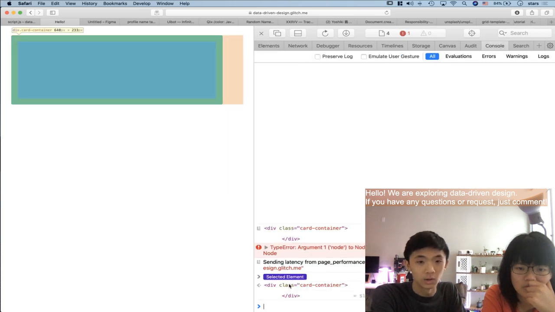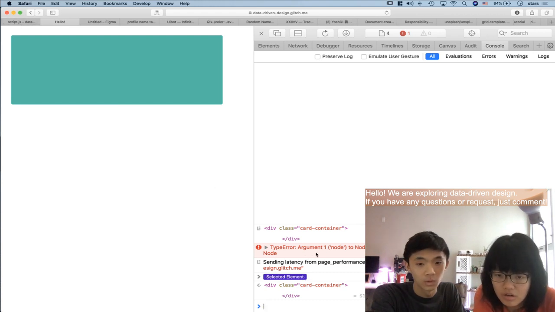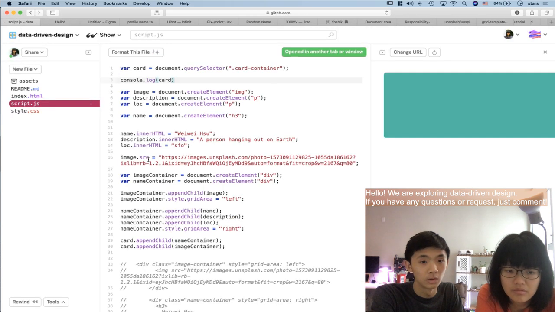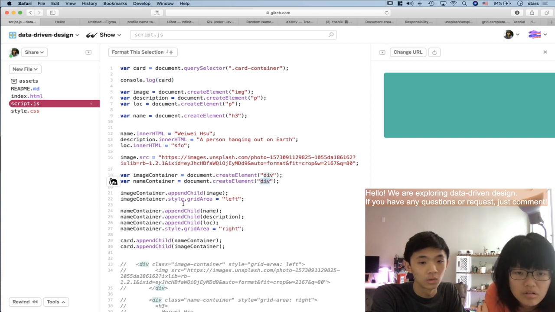Okay, so we're getting the card container. That's good. Oh, line 24. Node. appendChild must be an instance of a node. Okay. 24. Right here? Yeah. Name container.